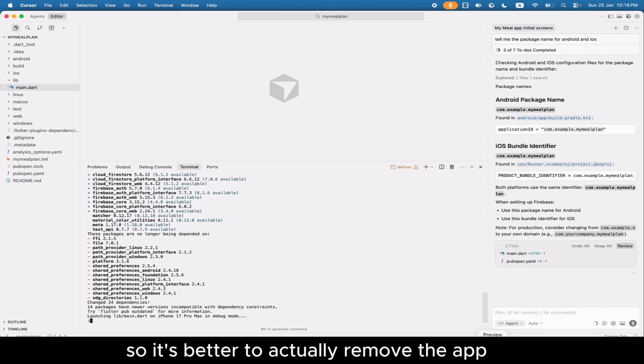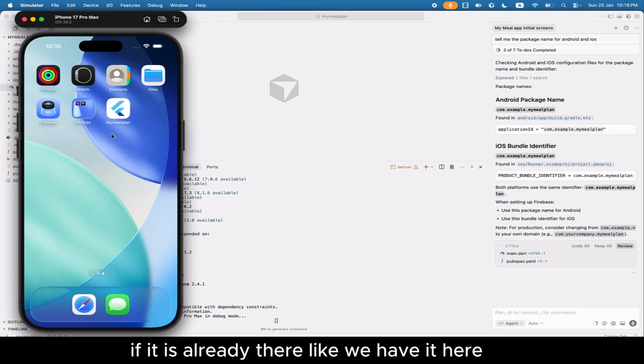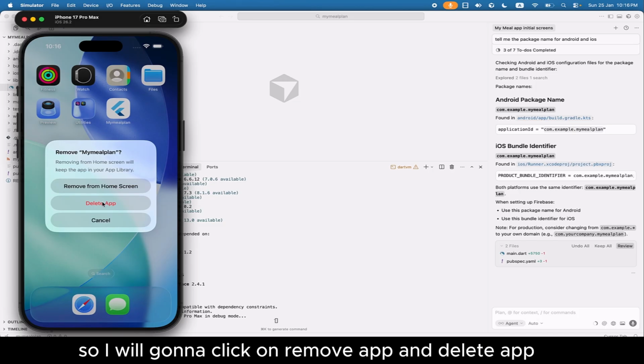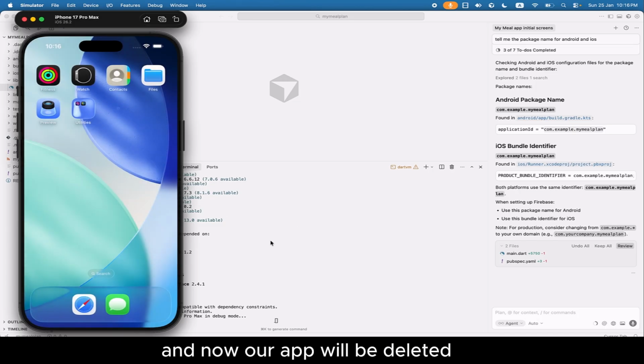So it's better to actually remove the app if it is already there, like we have it here. So I'm going to click on Remove App and Delete App. And now our app will be deleted.